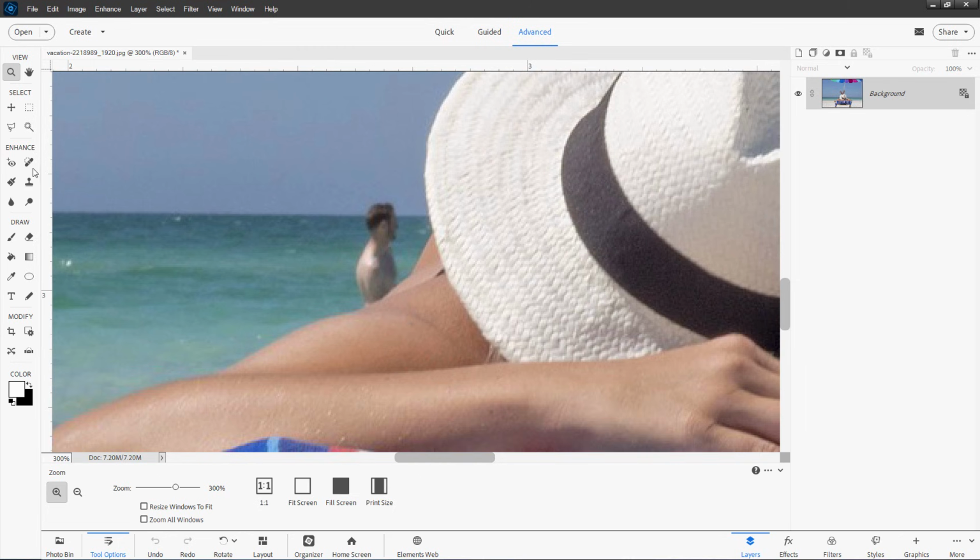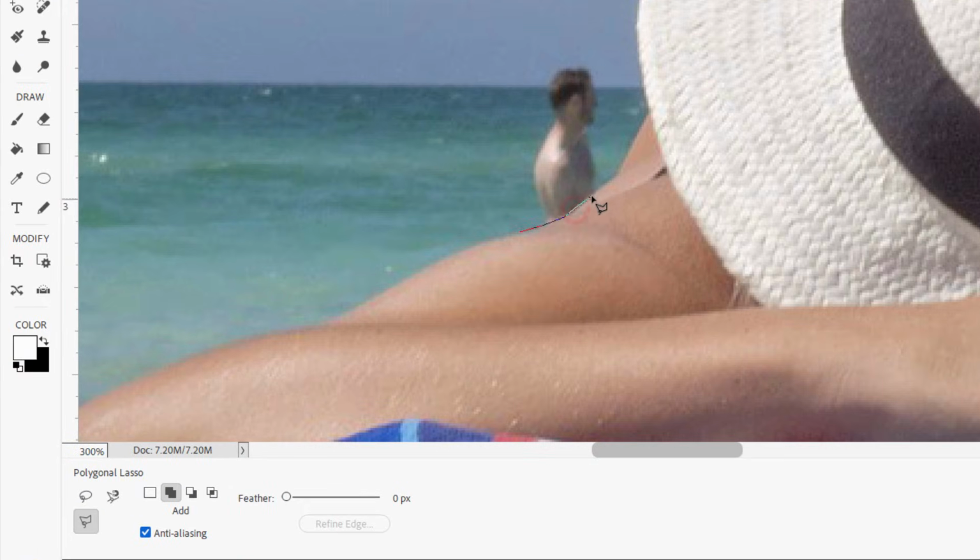This is the easy part. I'll just use the clone stamp tool on this. Grab the polygonal lasso tool. Let's make a little lasso right around his figure in here, right in the sky like that. This is just a protective mask to make this easier.